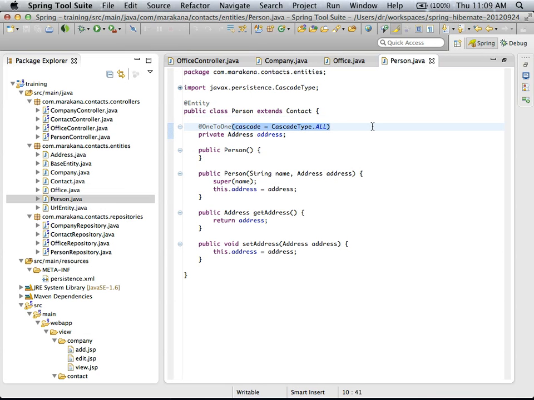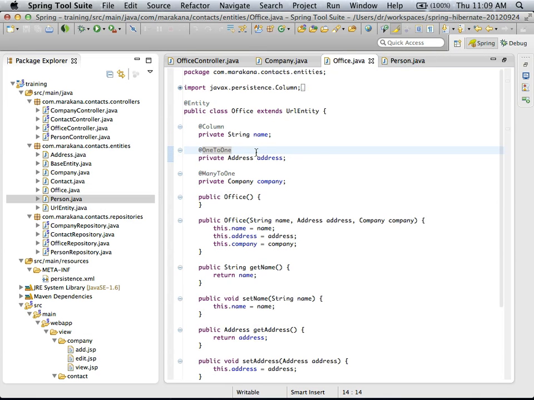But since we've forgotten to cascade, we're trying to save an office with a reference to an address that's not actually in the DB yet. So we need to make sure to cascade. Oh, you already had that? Oh, awesome. Very good. Yeah, so we're going to need that.